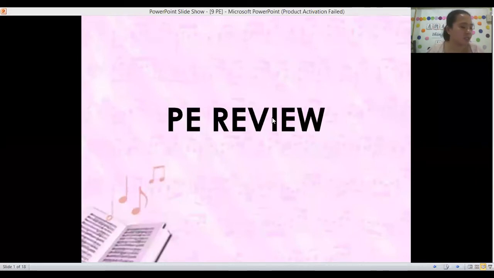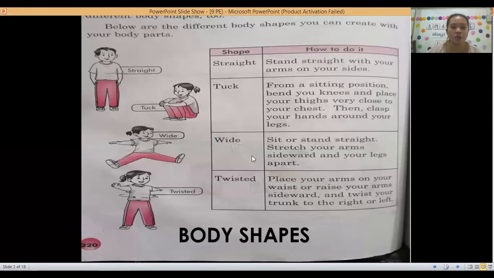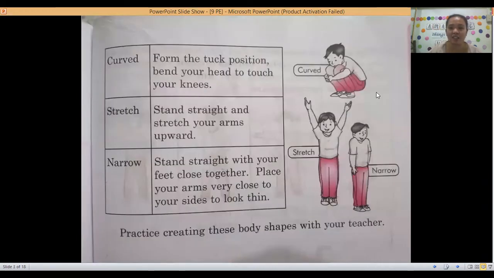Hello, everyone. Let's go to our PE review. Okay, so the body shapes. We have straight, tuck, wide, and twisted. Straight is like this. Can you do straight? Ready, go. Can you do the tuck? Ready, go. How about wide? Ready, go. And twisted. Ready, go. Okay. Curved. Ready, go. Stretch. Ready, go. And narrow. Ready, go. Okay, very good.